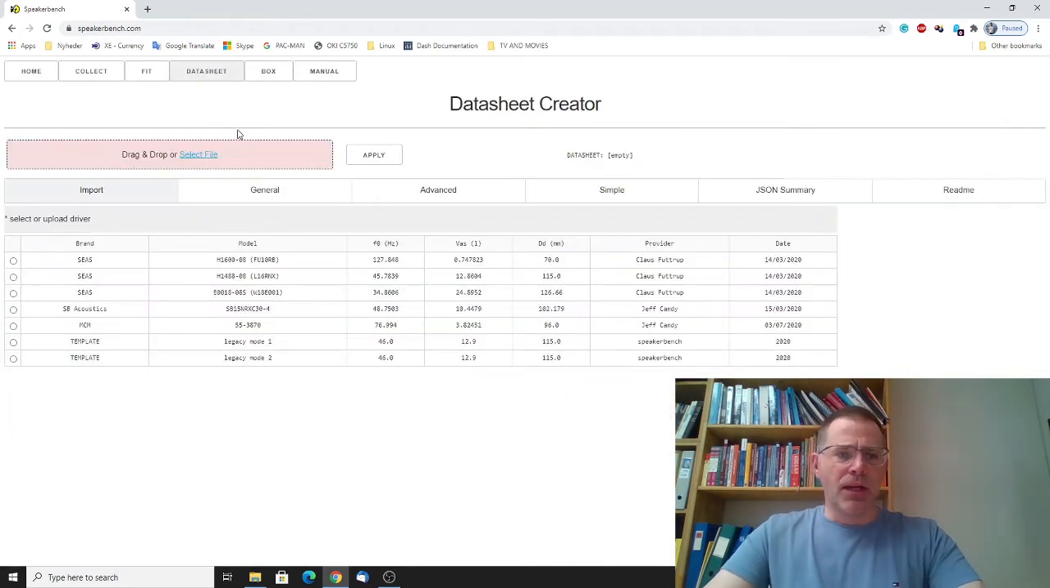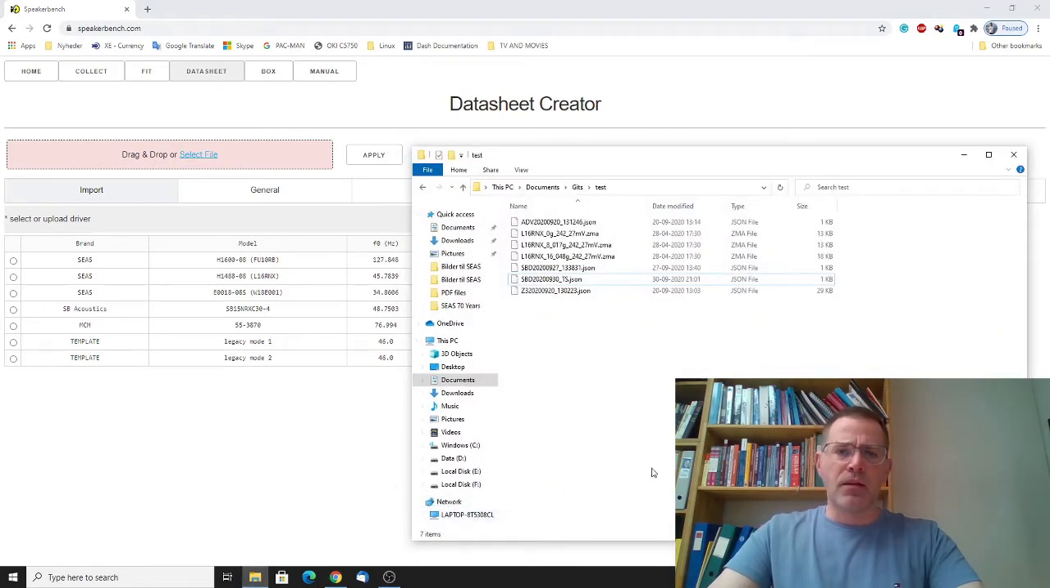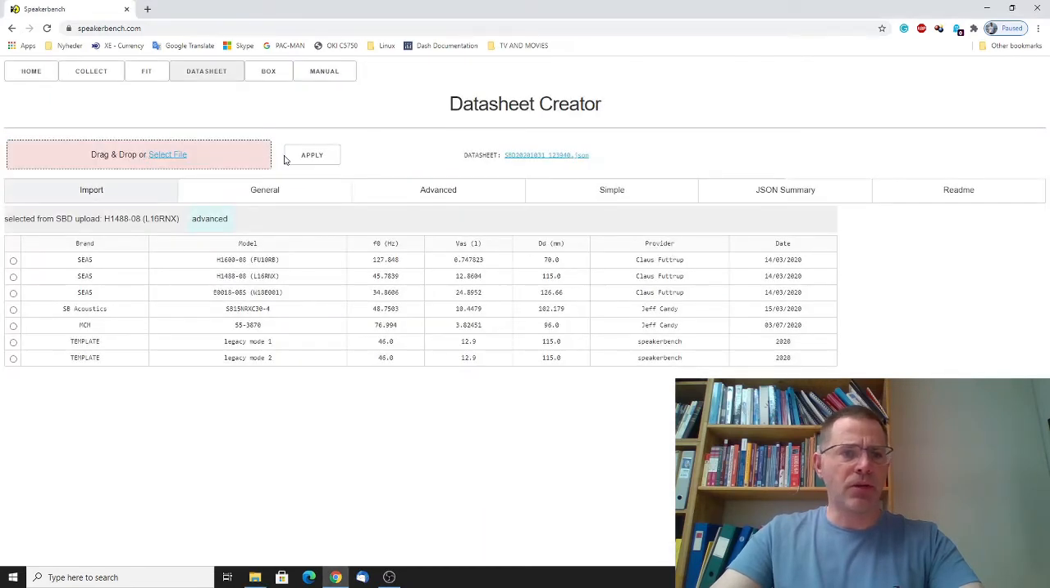Here we go. The idea with the datasheet creator is that you come from the previous sessions and you have a fit and you upload a fit, and then you can finish the datasheet here. But you can also upload a readily available finished datasheet, the SBD file. So let's do that. We can assume that you have measured your own driver and you have your own SBD file, and you pick an SBD file like this one. And you just plug it in here, and now it's loaded.